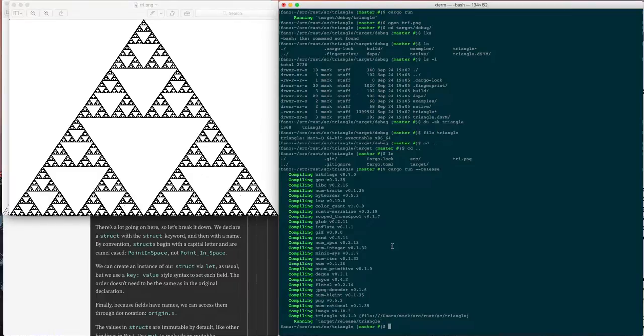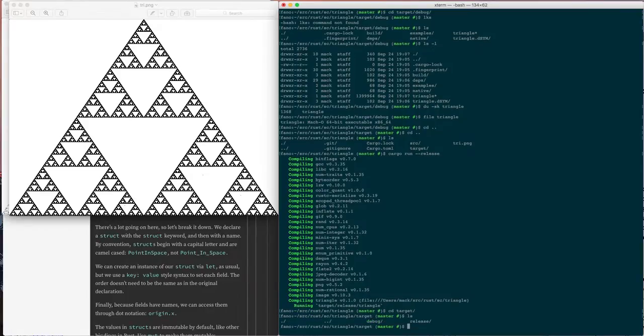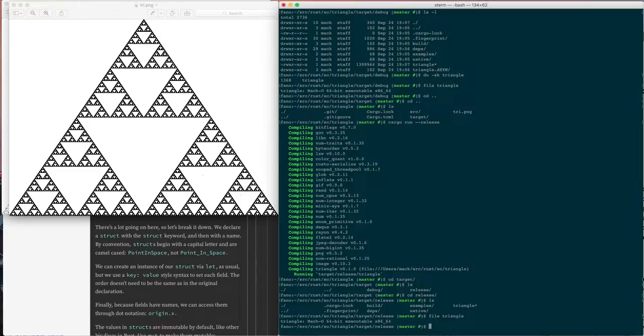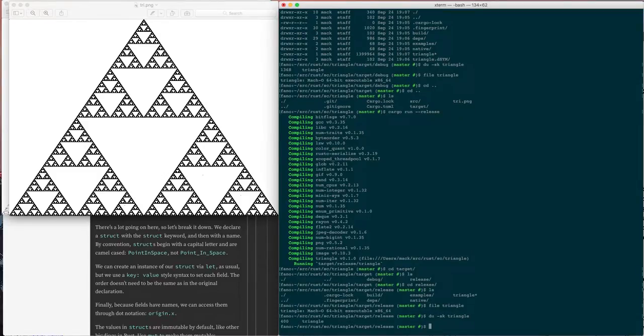Okay, so now we have a target release directory. Going to target, we have our debug directory that we went into before, but now we have a release one, and now we have this triangle binary, and now it's only 400K. So it was 1.3 meg or 1300K, and now it's 400K. So it's a lot smaller.